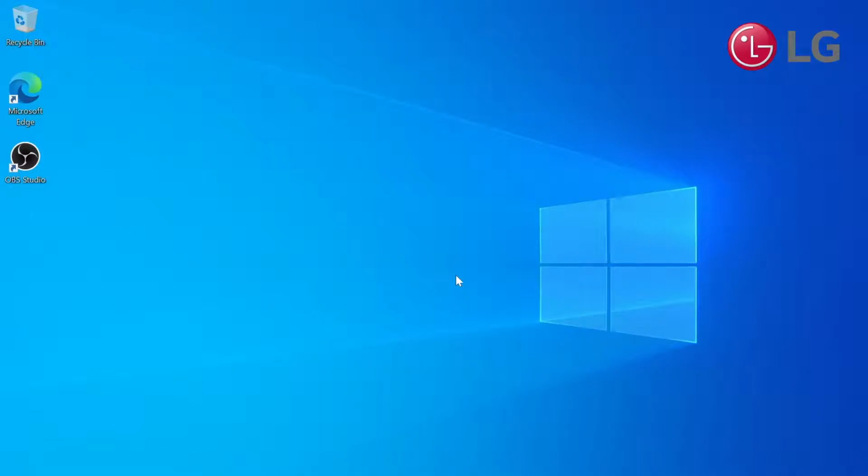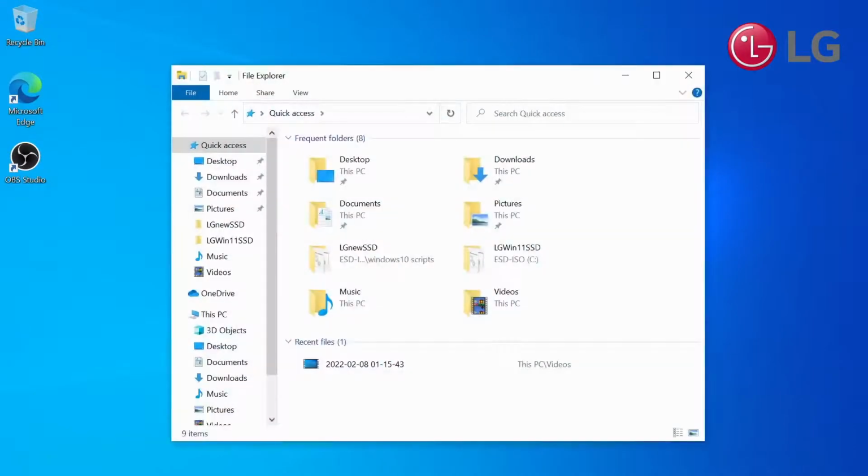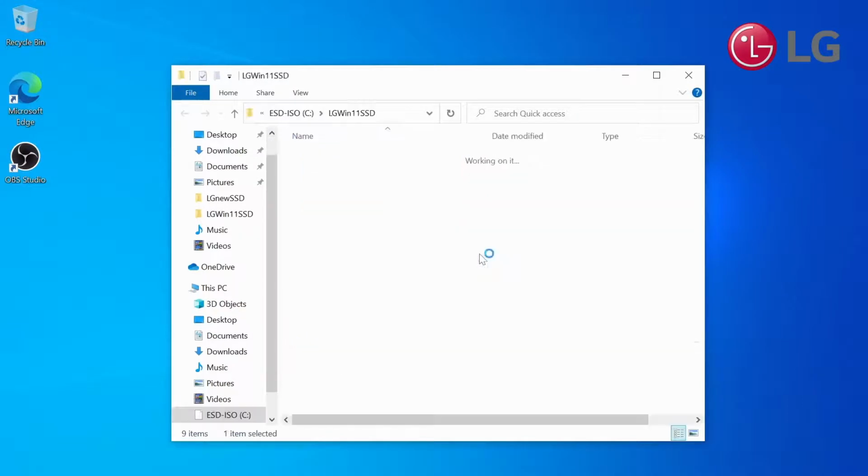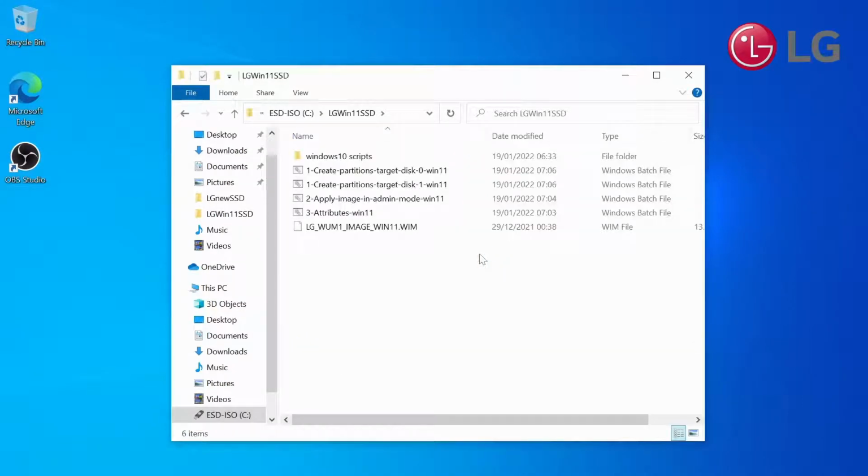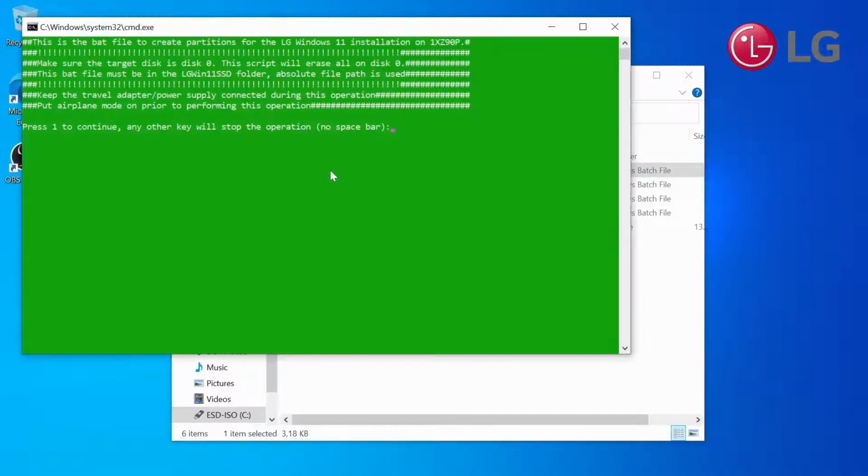In this example, we will create an LG Windows 11 SSD. All relevant files are in a specific folder. The content of this folder can be obtained through your local LG representative. The scripts and files are model, suffix and Windows version dependent. To show and educate you all the steps, we've divided the process to create the LG disk in 3 sub-steps.